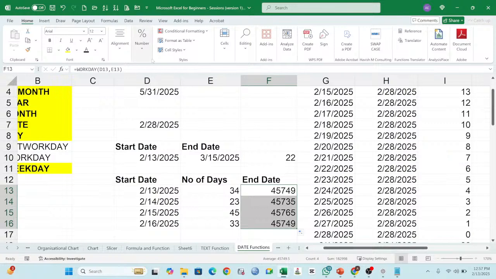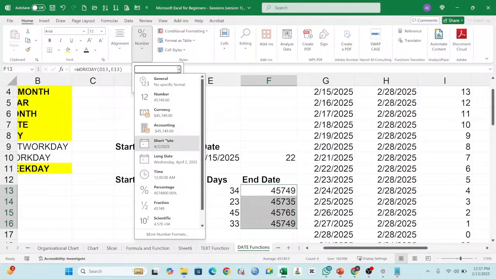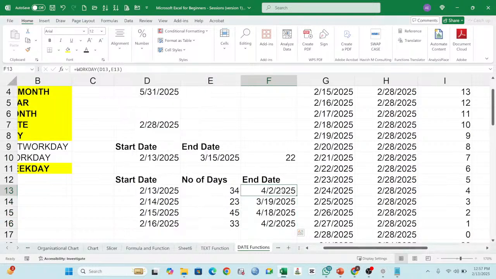So this will give you the dates. You will format it. So this is the serial number for date. So you can format it back into short date. So this now tells us that this person, if he works for 34 days, excluding weekends and other things, is going to finish April 2nd. This person is going to finish March 3rd. This person is going to finish.